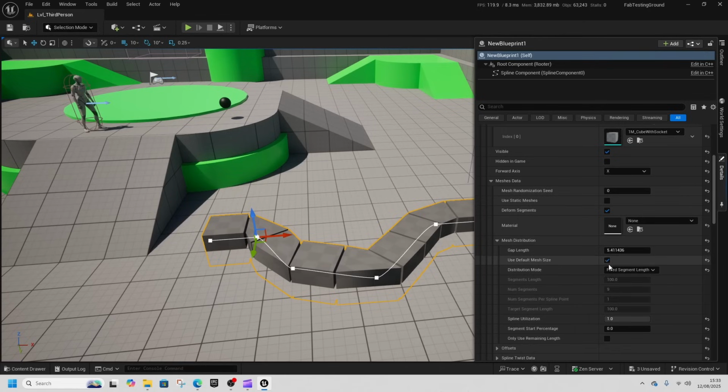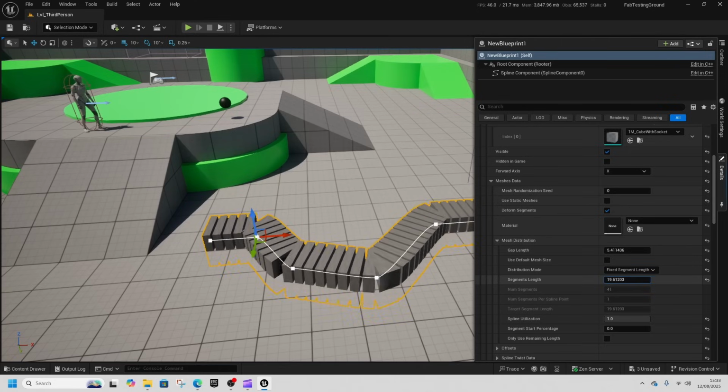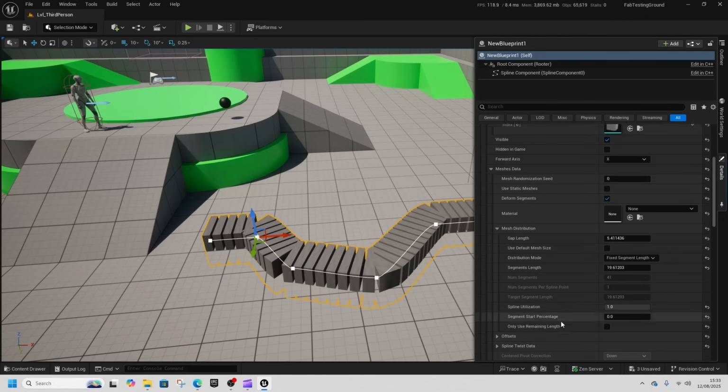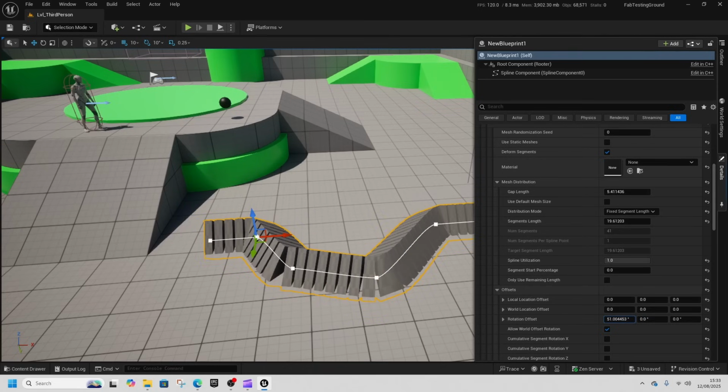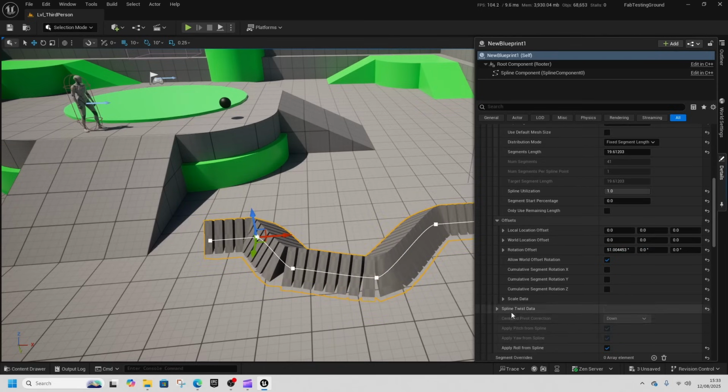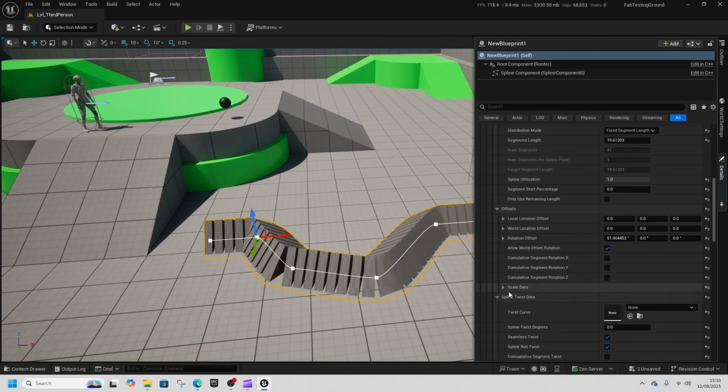Snakey. And we can use the default mesh size. So there's lots of stuff in here that's cool. Segment length: we can add more segments here, which increases the number of segments. And then we can put some offsets in here so we can do some rotation, so that it rotates around. Got some twisting stuff in here.